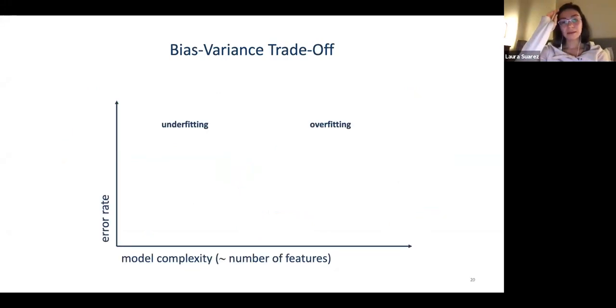So this bias variance trade-off can also be seen with respect to the complexity of the model. As you choose a more complex model, meaning that you have more parameters to fit, you will be able to better fit your data. So there's also a trade-off there, and it's the same bias variance trade-off.